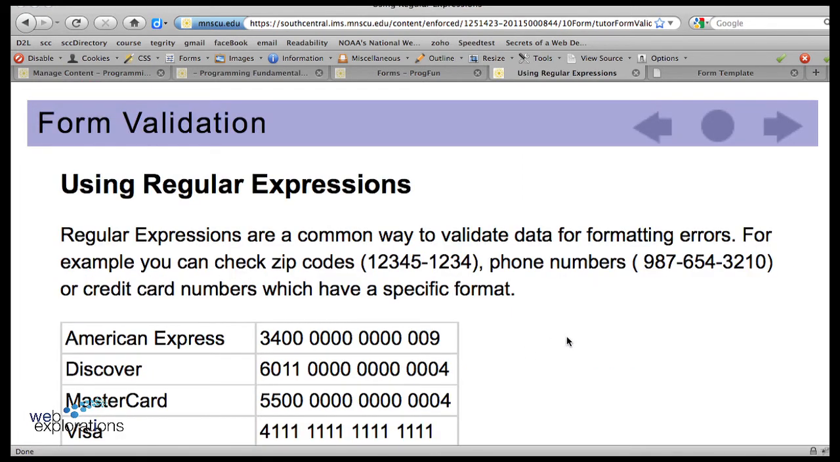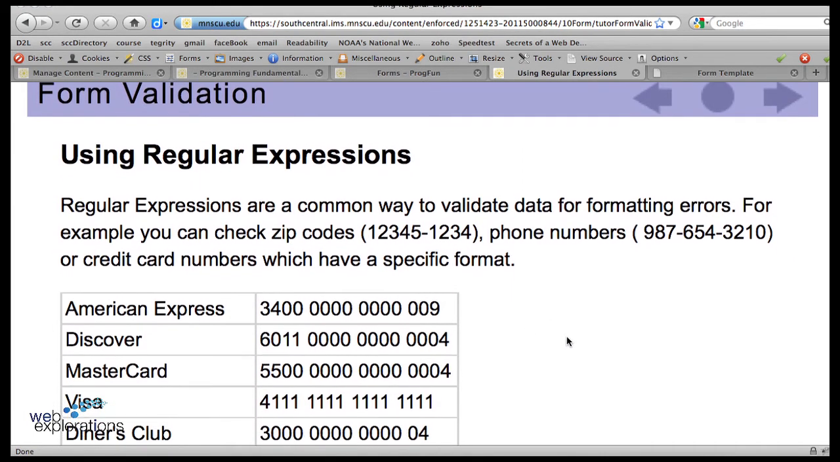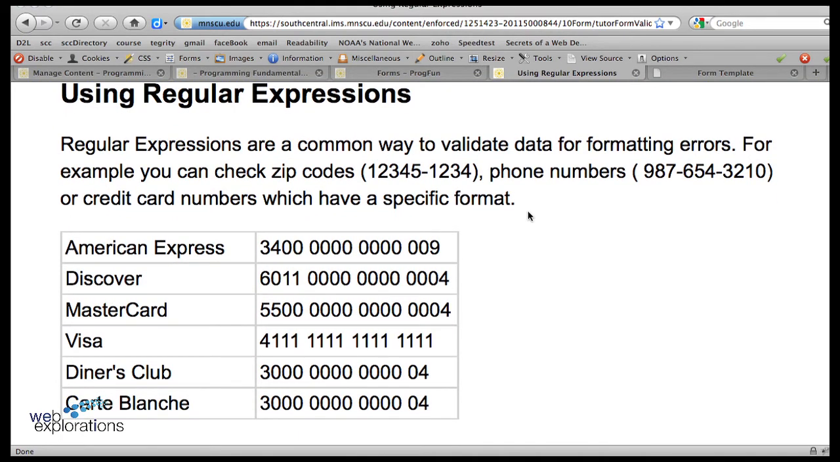Let's take a look at regular expressions. Regular expressions are really nice. You can look for patterns. And this is just going to be an introduction to regular expressions. You'll see those in other classes, and you'll be using regular expressions a lot. But think about regular expressions whenever you want to match a pattern.